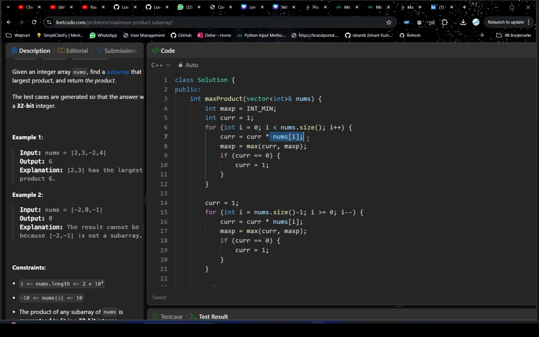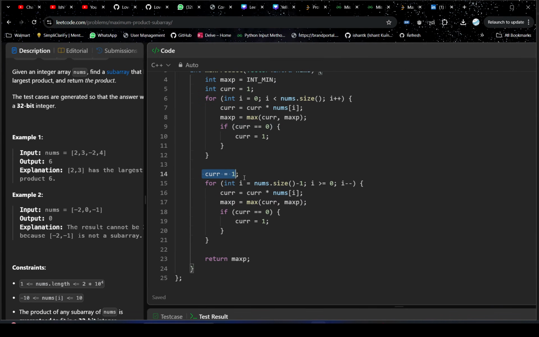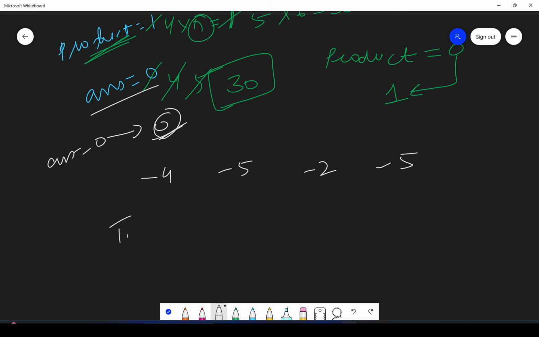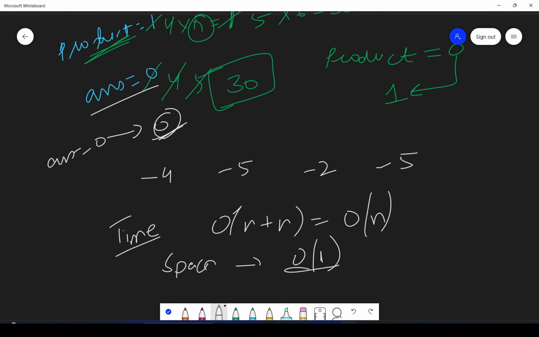Every time just multiply and update the maximum also. And if it becomes 0, update it to 1. Similarly, you again set current to 1 and you start from the back and traverse. And at last you can return the maximum value. So let's understand the time complexity, which is O of n plus n, which becomes O of n. And space complexity is constant, which is O of 1, because we are not using any extra data structure.